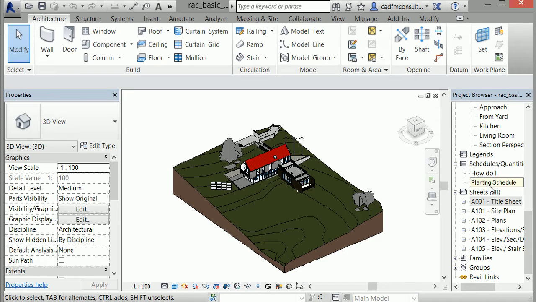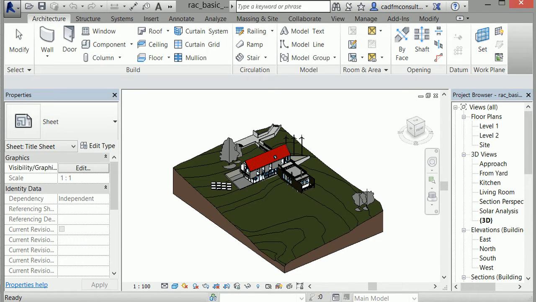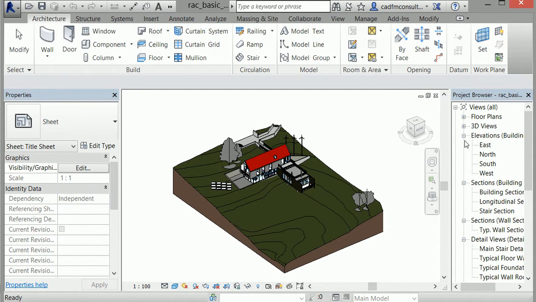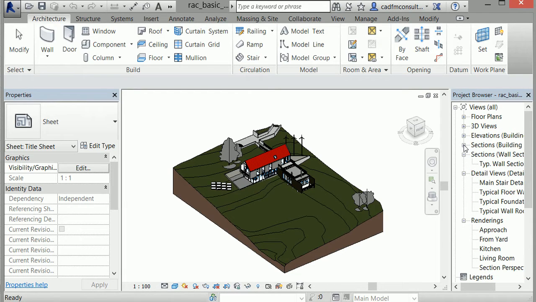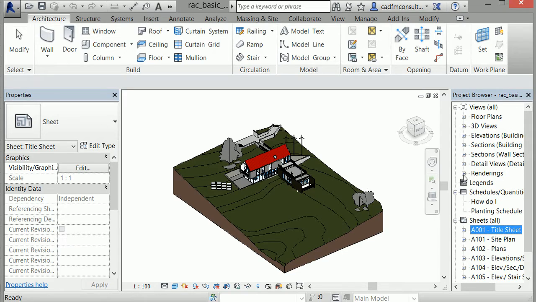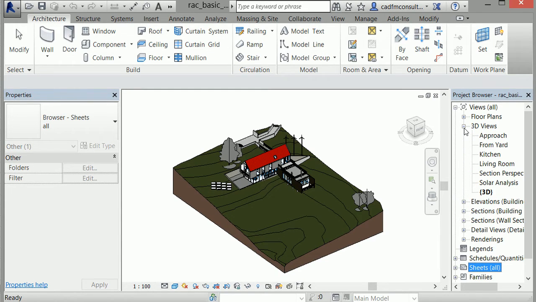Moving over to the right side of the interface, you can access the Project Browser, which organizes all of the project's views and sheets. To make it easier to navigate in this window, the categories can be minimized by clicking the minus icon, which helps keep the window from getting cluttered. I can now easily navigate through all of my project views and will expand the 3D Views tab. For now, I'll double-click to take a look at the kitchen.